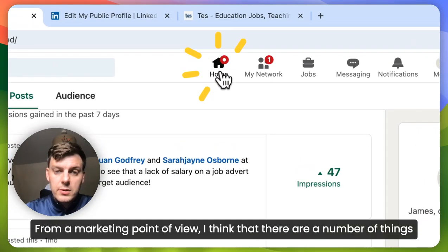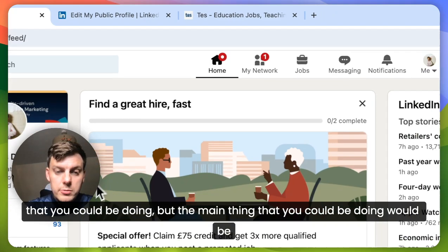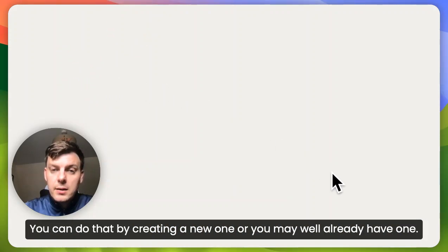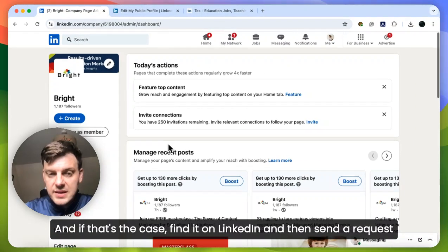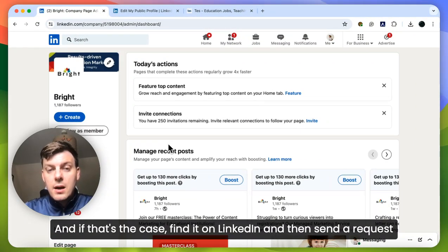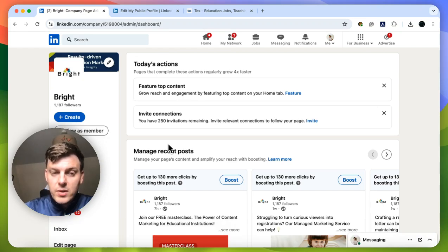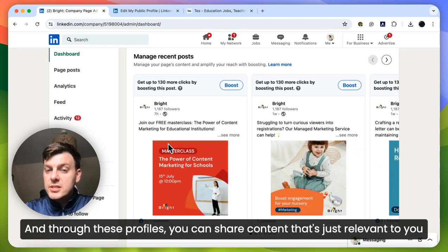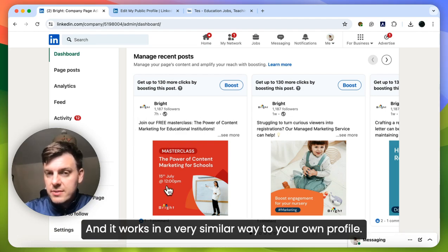From a marketing point of view, I think that there are a number of things that you could be doing, but the main thing would be to set up a page called a company profile. You can do that by creating a new one, or you may well already have one, and if that's the case, find it on LinkedIn and then send a request through that company profile to the administrator to be added. And through these profiles, you can share content that's just relevant to you as a business, organization, or school. And it works in a very similar way to your own profile.